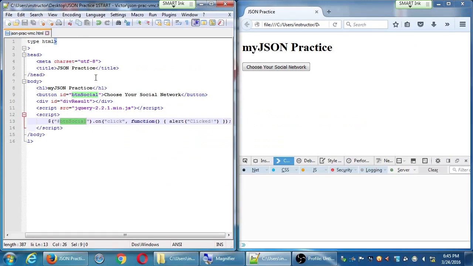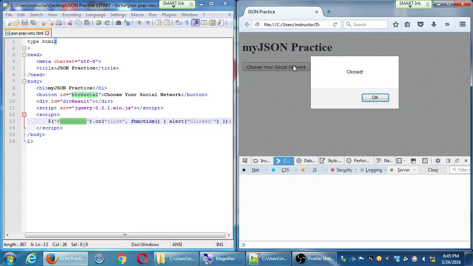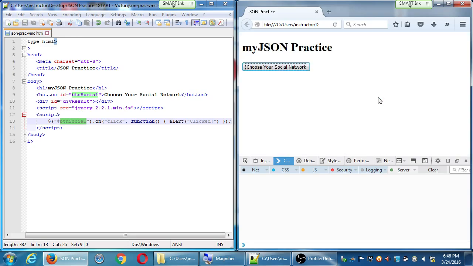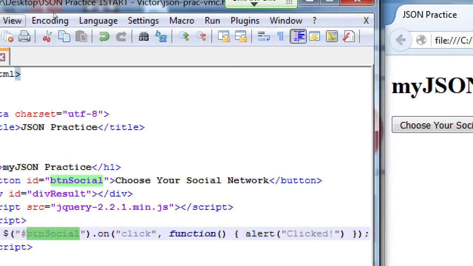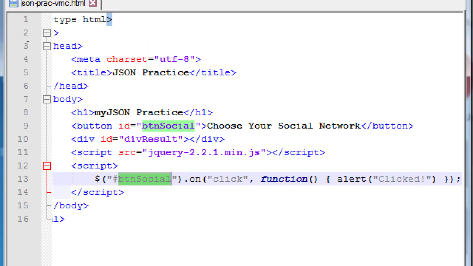Let me see if mine works. Refresh it and open my console. I will click, and it pops up clicked. And every time that I click it, it works. There's my code so far.